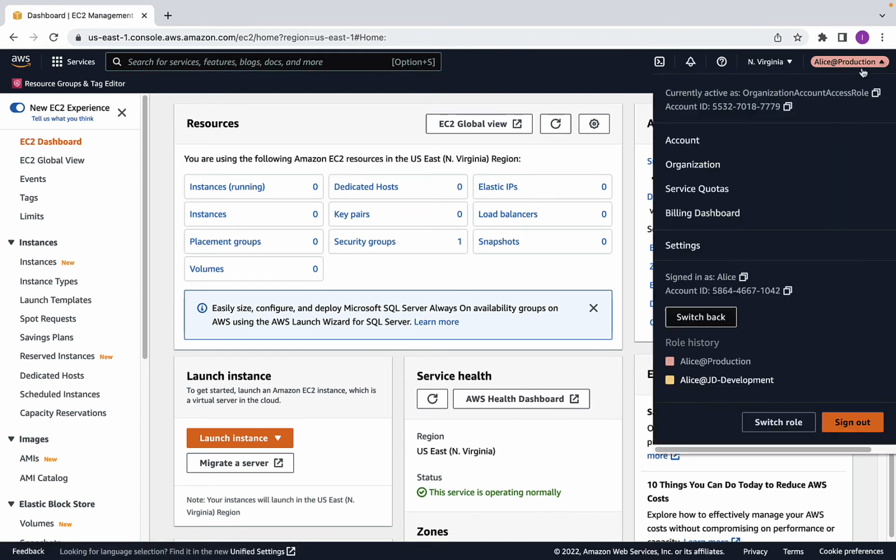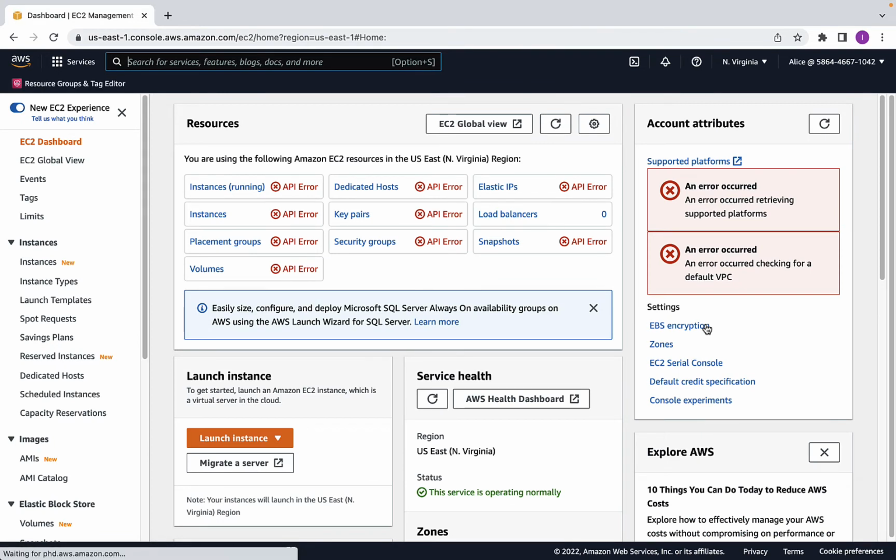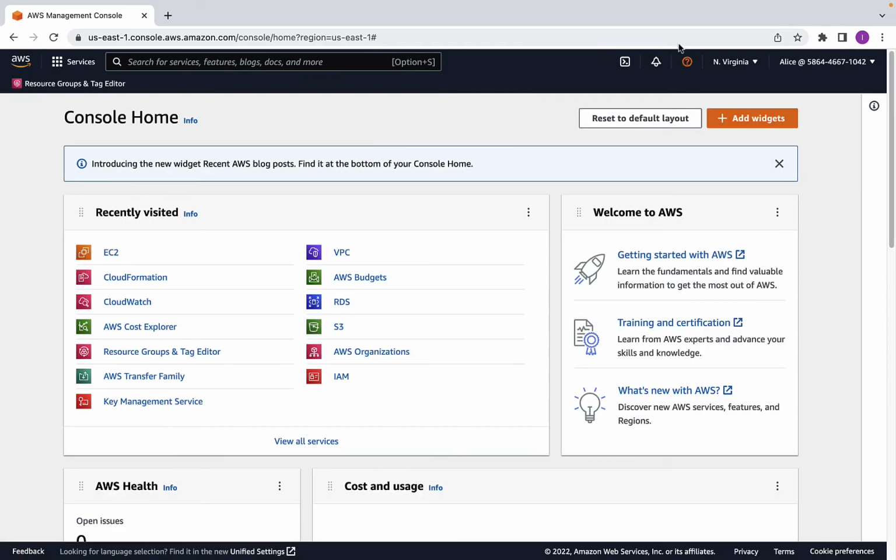So let's go back to the management account, this one, by doing a switch back. And what I'm going to do next is open another browser incognito window, where I'm going to log into the development account. So I'm going to leave this management account as is, and go into another incognito window where I have my production account, sign out of the production account and log in to the development account. So let's do that next.